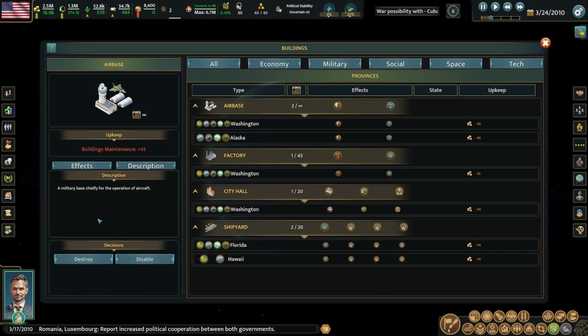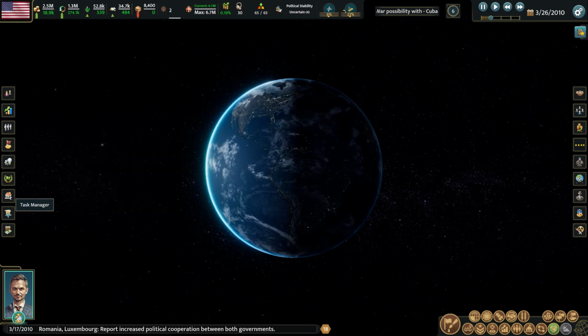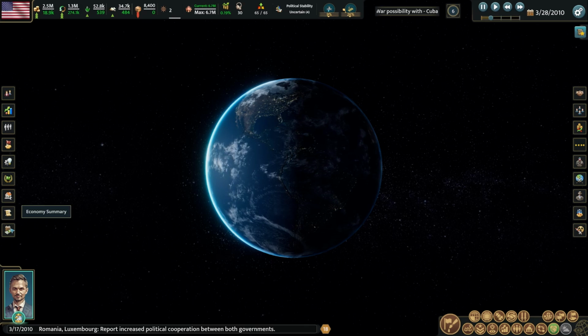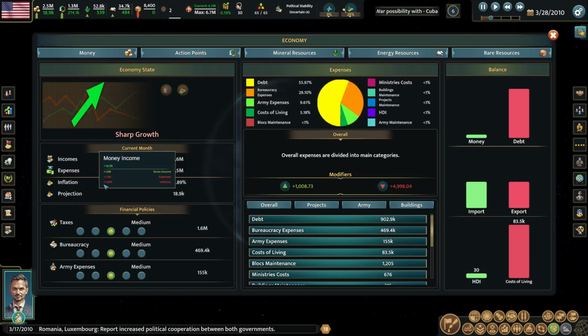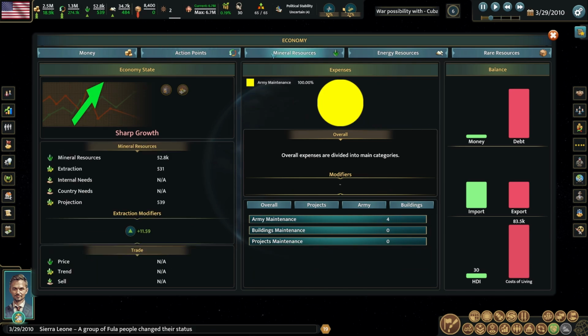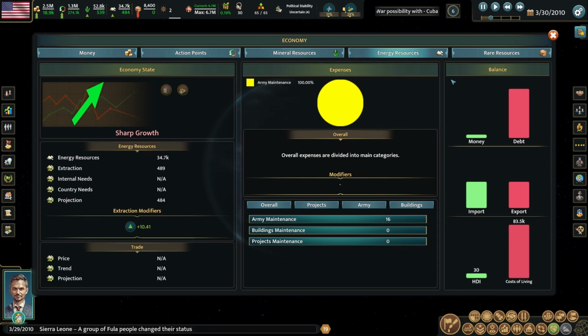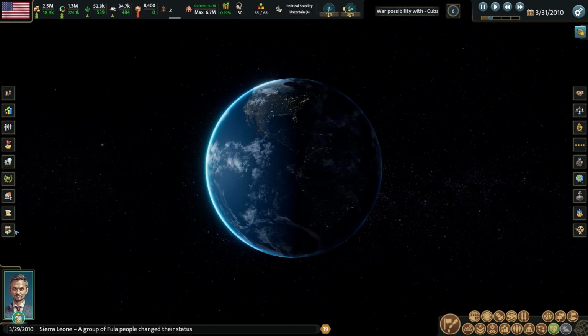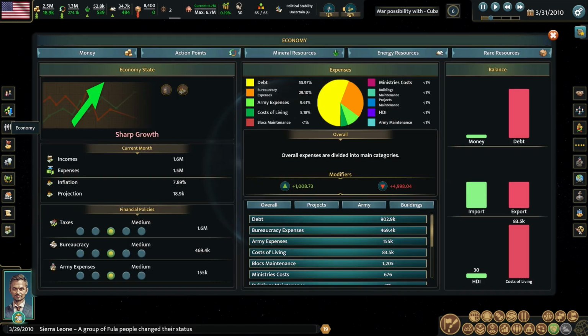We've got our building screen. Shows you where we have things already set up. Our tasks. And then another economy summary. And it shows our action points, resources, energy resources, and rare resources. I actually think that this screen, since it's related to the economy, should be connected with this one.